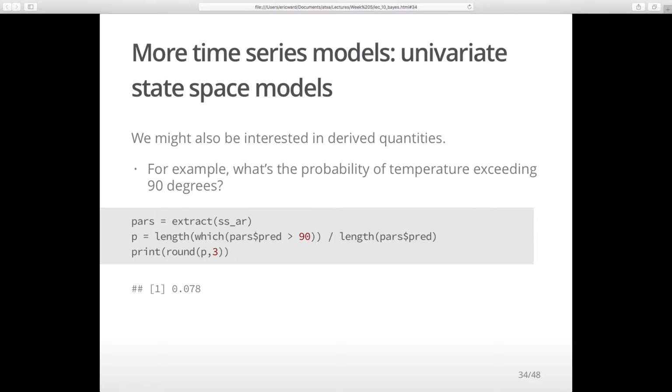Okay, we didn't really talk about this before, but we can also generate derived quantities from the output of these, because all of these predictions are densities and valid probability distributions. For example, we might want to ask, what's the probability of temperature in the model at any point exceeding 90 degrees? And in this case, we can do a couple of things.